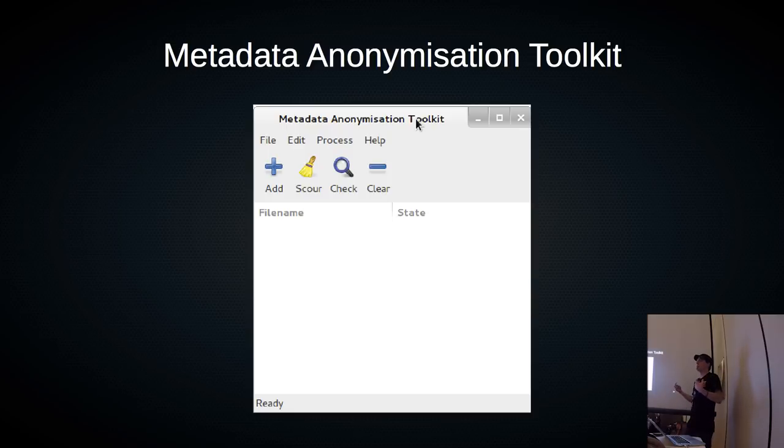So if you have corporate documents that you're looking to leak out, or whatever it is that you're trying to put out there, scrubbing location information from photographs, things like that, this will take care of that. So it's a pretty cool toolkit.